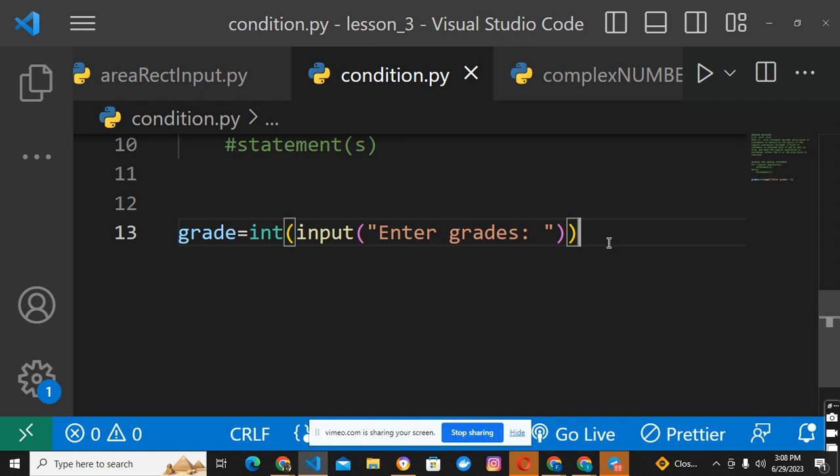Using if, elif, and of course looping through and all that. So we're going to be going step by step. So let's continue with our condition. Now let's create the condition.